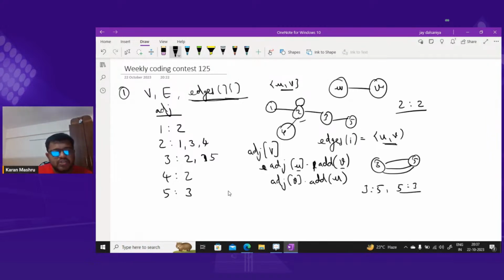We can simply sort the edges first of all. Now why am I telling you to sort the edges? Because here it is said that if there are multiple edges they are to be ignored. So if there are multiple edges between the same two nodes, we need to consider only one edge. That's why I need to sort this.